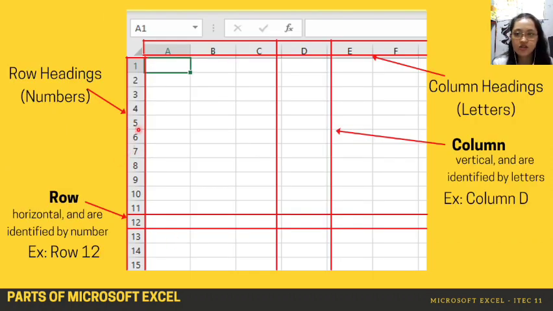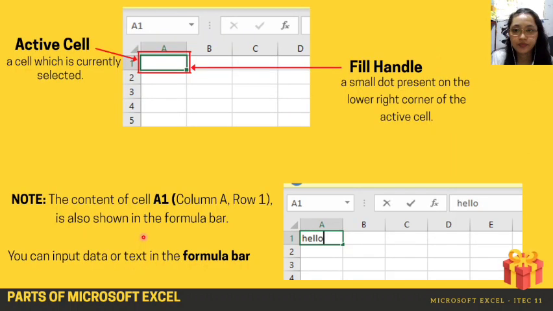So let's move on. Again, the column headings are the letters. A column heading is identified by letters and runs vertically. We also have here the row headings, which are identified by numbers. Again, the letters are the columns and the numbers are the rows.